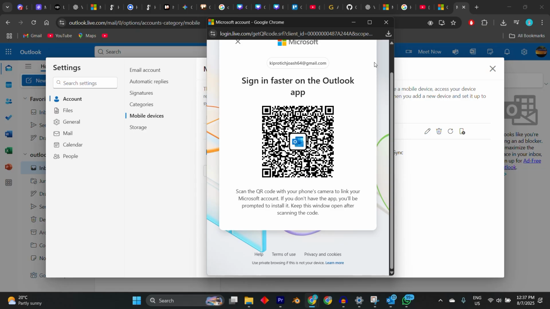Just keep in mind, QR codes for Outlook are not permanent. They expire quickly for security. Always generate a fresh one each time you want to log in or connect a new device.